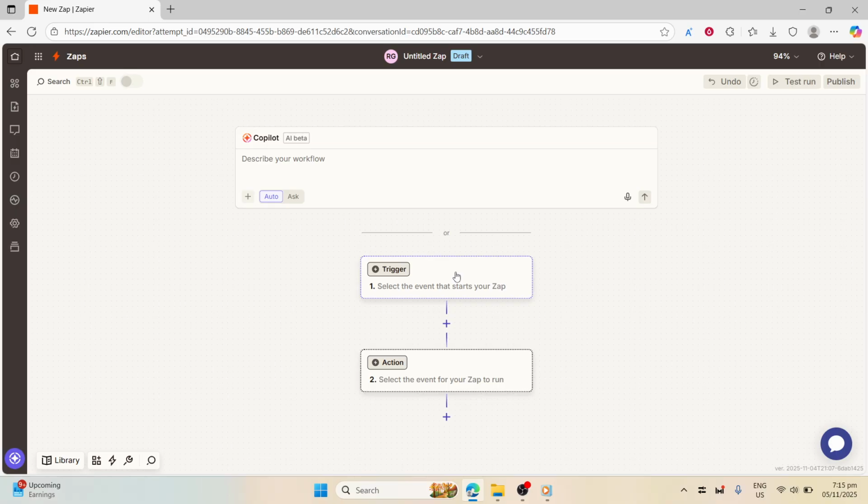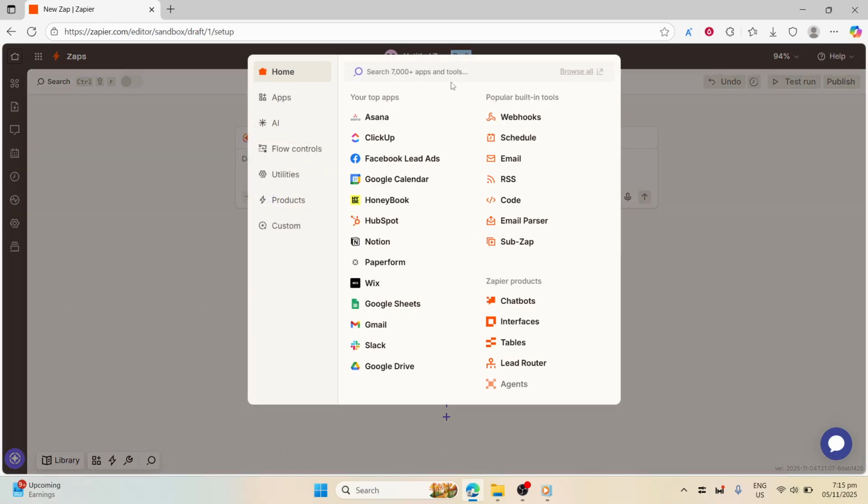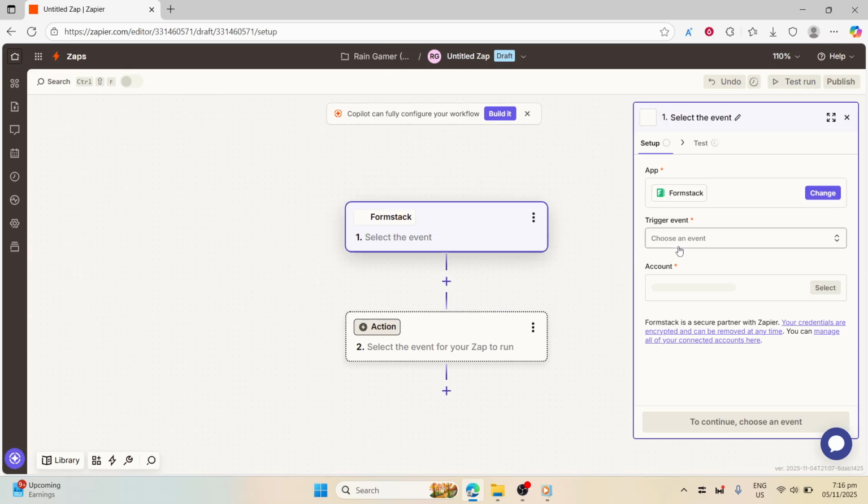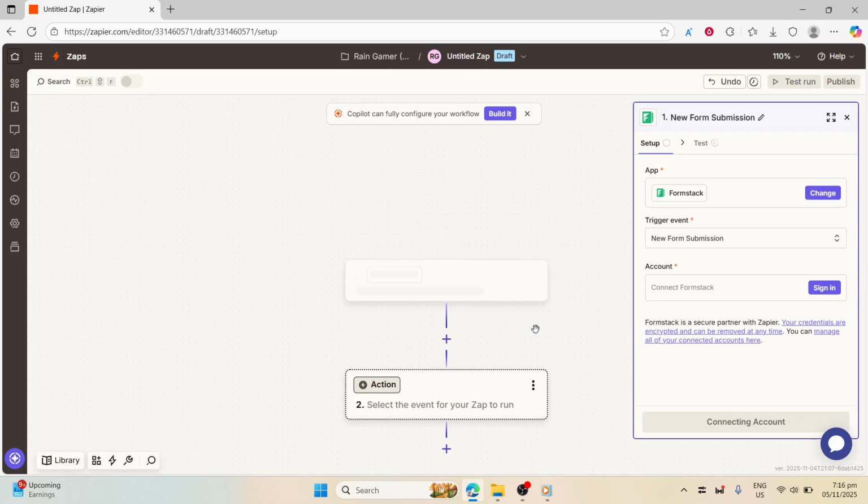After setting up your Zap, it's time to configure the trigger. In this context, a trigger is the event that sets off your automation sequence. Since we're dealing with Formstack, select Formstack as your trigger app. You'll then need to choose New Form Submission as the trigger event. This ensures that every time a new form is submitted, our automation will kick into action.